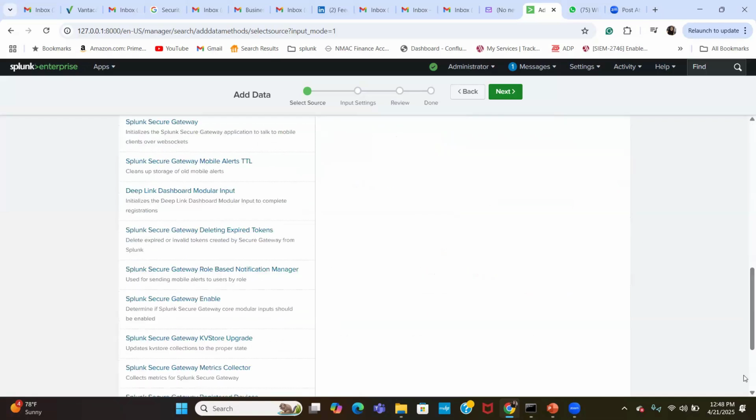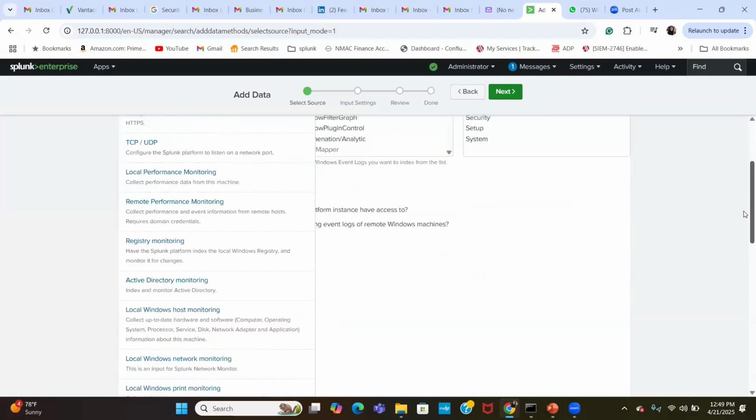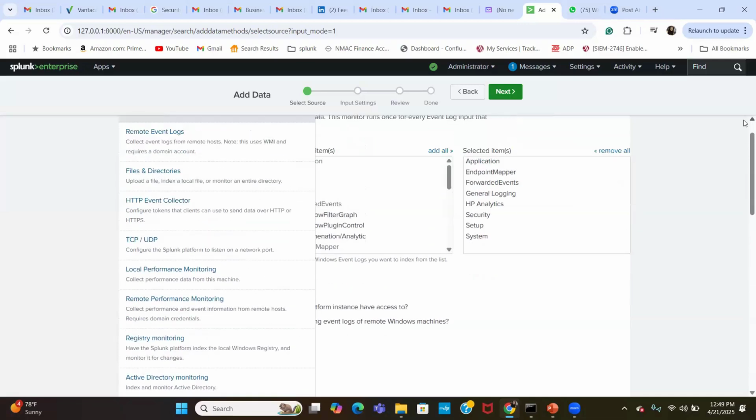Now scroll to the right hand side. Now scroll above. So now what you have informed Splunk is, hey, monitor these 8 things like application log, security log, system log, setup log, forwarded events, and general logging. You are giving this instruction to your Splunk that you need to monitor the logs of your own Windows system. These 8 different kinds of logs you need to monitor. Click on next.